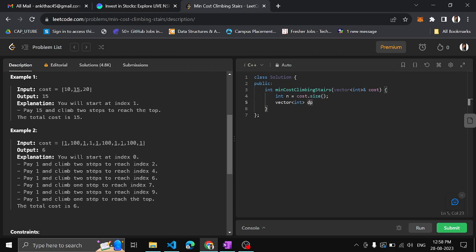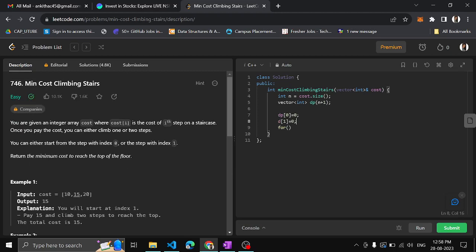So dp of n plus 1. Next, after this, what we need to do for each element in the cost, right? Okay, first for the zeroth step. So dp of 0 is equal to 0 and dp of 1 is also equal to 0. Why? Because they told us we can either start from the 0 step index or the first index. That is why it is 0.